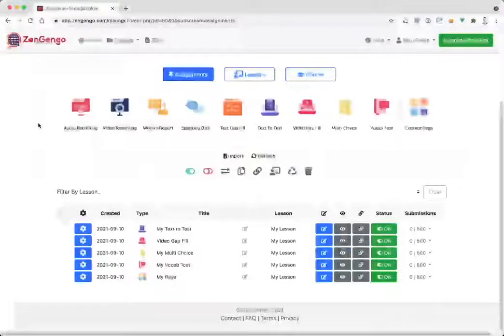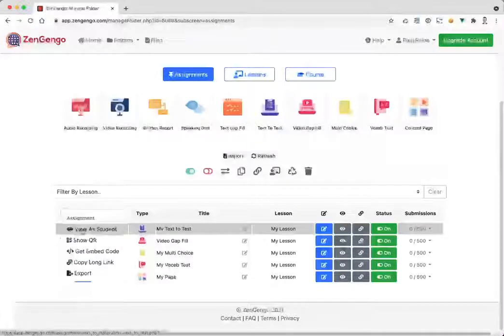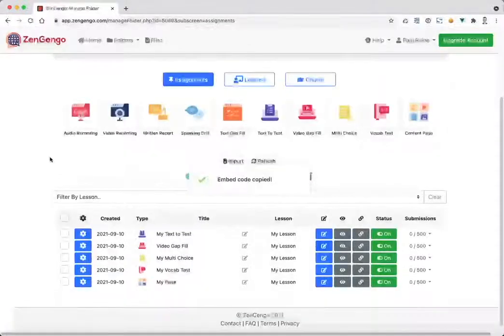Okay, the final way that you can distribute assignments to students is to embed them as an iframe directly into another web page or LMS. This will work with LMSs such as Moodle or Blackboard or Canvas, and it will also work with website builders such as Wix or Google Sites. In order to get the embed code, you just have to click on the cog icon for the assignment that you would like to embed, and then click on Get Embed Code. If you then copy that code, you'll be able to embed it into your other system.